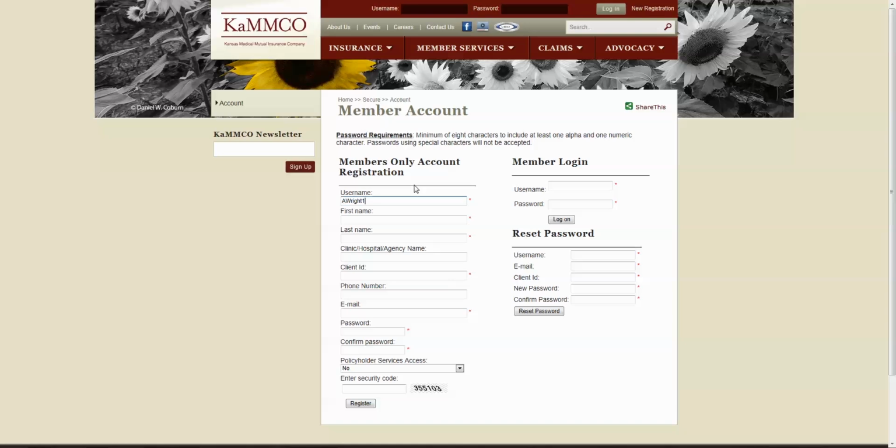After you've created a username for your account, you can either mouse click or use the Tab key to navigate to the first name text box, and there you'll enter your first name. Then do the same to enter your last name in the last name text box below. Then tab to the clinic, hospital, agency name text box and enter the name of your facility. After you've filled in all the previous text boxes, you will need to enter your client ID.